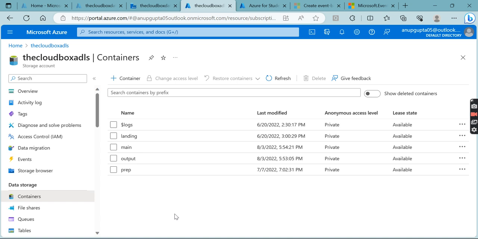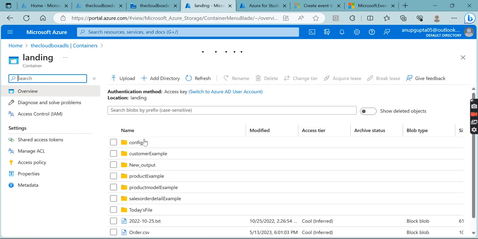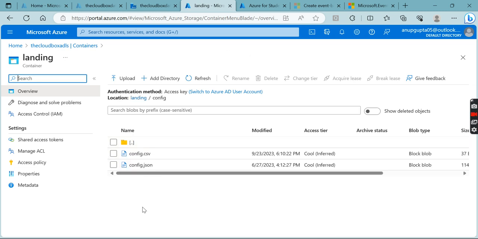Let's say we have one requirement: we have created a landing. This landing is nothing but a container name. In ADLS Gen 2 we need to provide a container, that is mandatory. Inside the landing, let's say we have one more folder called config. In your case there could be anything.